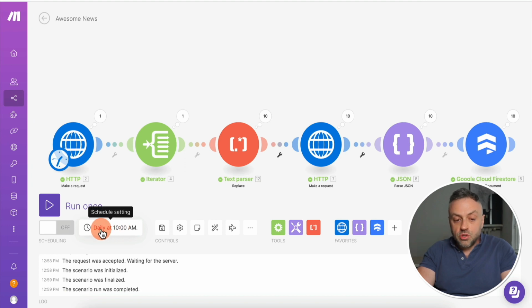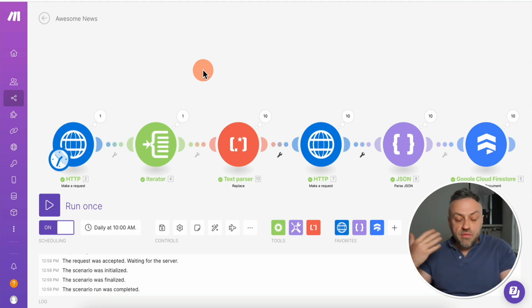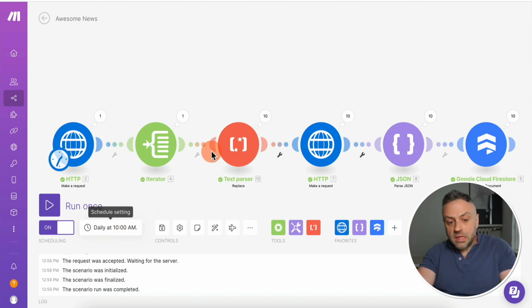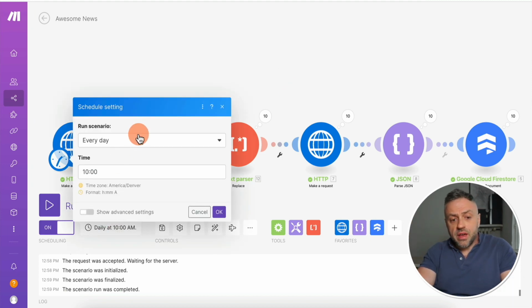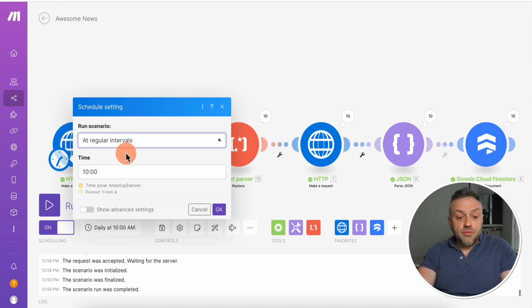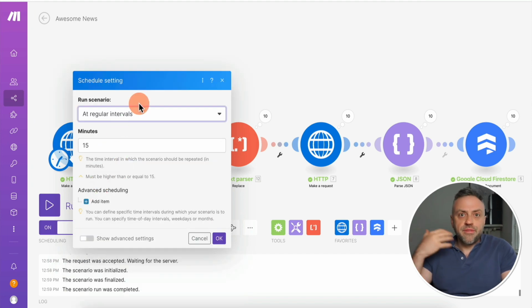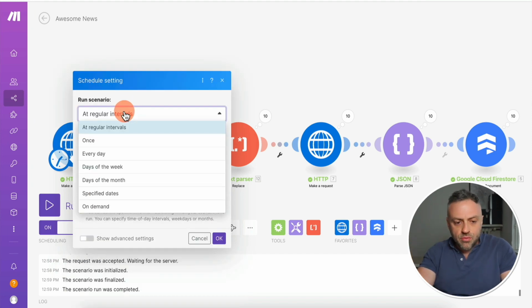So I can have it scheduled to run daily at 10 a.m. I can just turn on scheduling, and it's automatically going to run every day, fetch the new headlines and the content from our news API, update the data, and then when the user refreshes it the next day after 10 a.m., they're going to see new headlines. And you can change this. You can have it every day. You can have it at regular intervals, so you can update it every hour, every 2 hours, whatever you want.